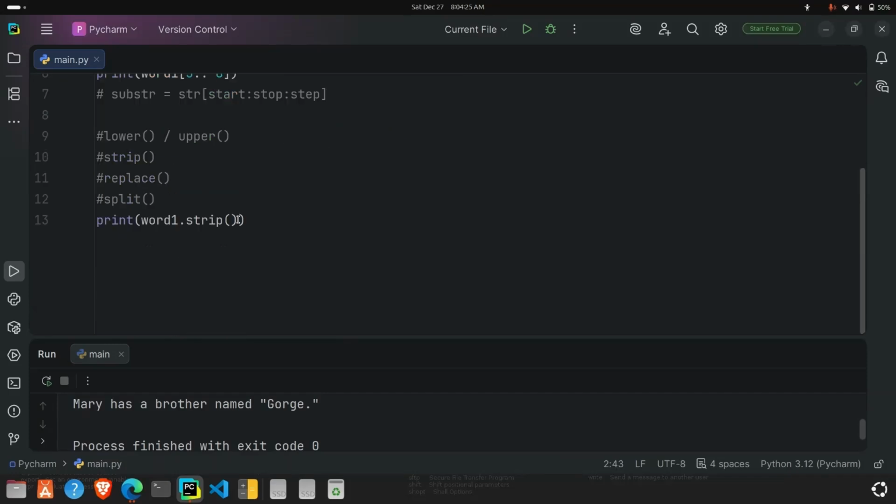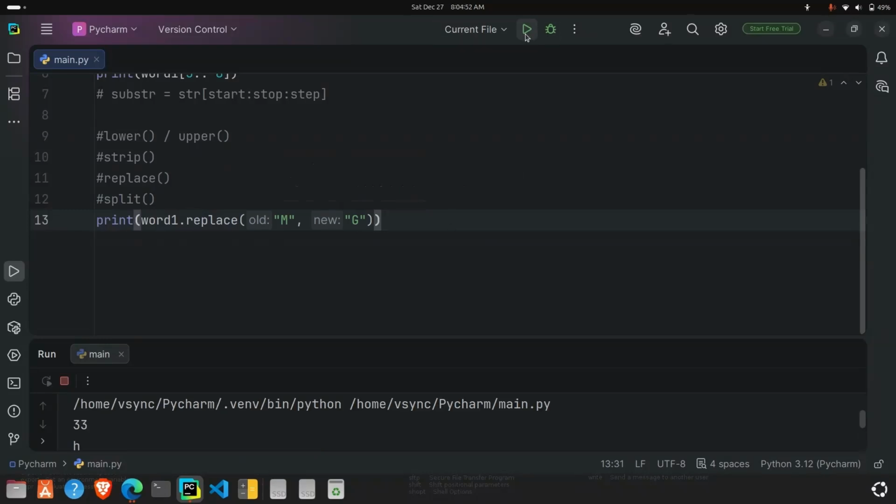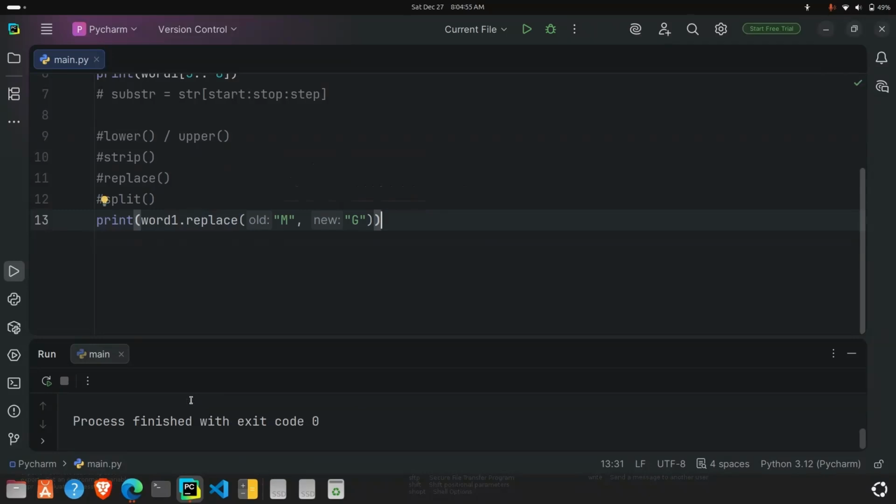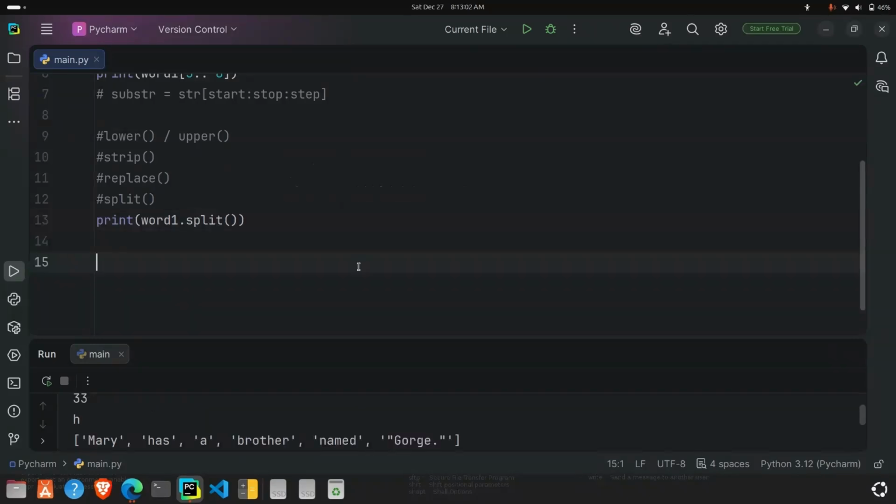Then we have the replace method, which we can use to replace a specific letter in our substring. So let's say I want to change the M from Mary into G, Gary. Now let's see. So yeah, as you can see, it works.